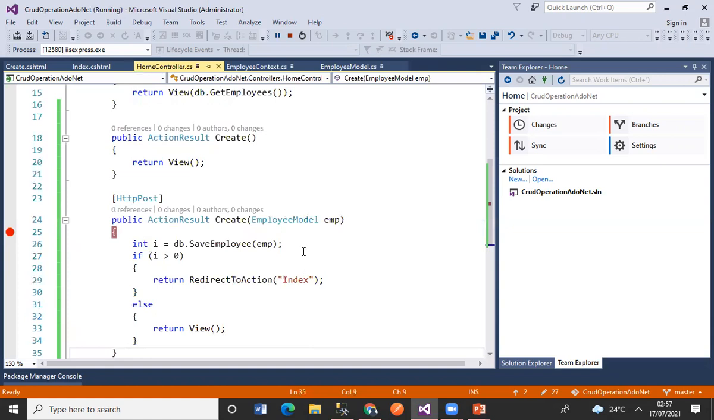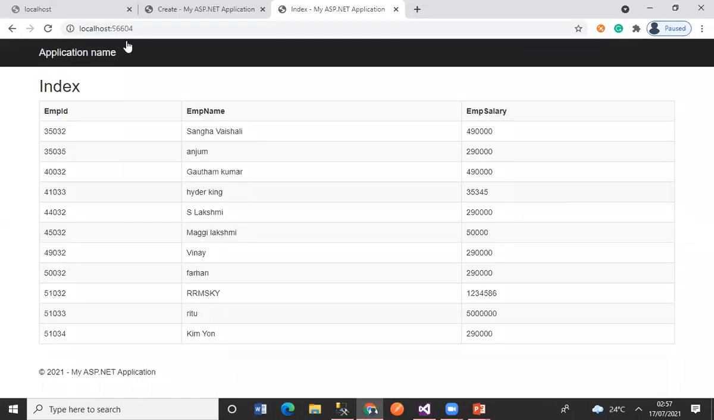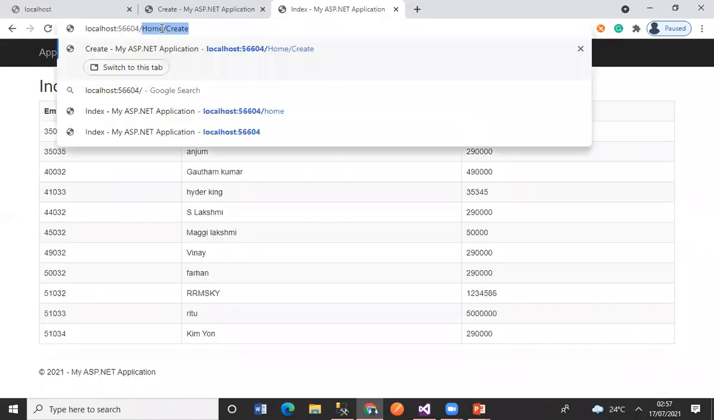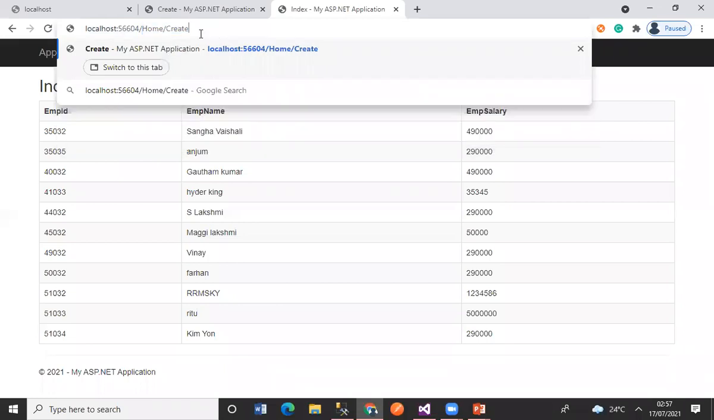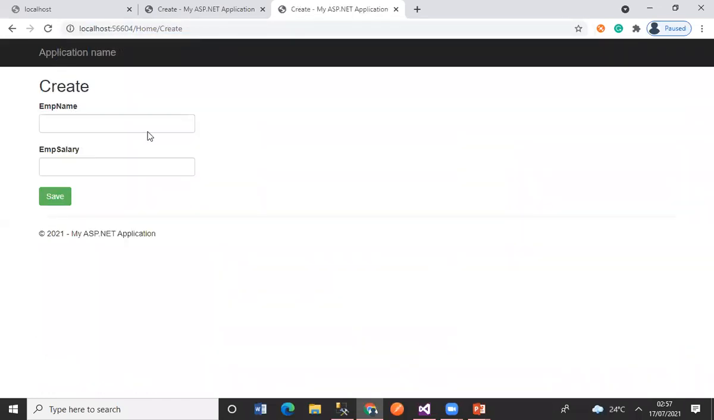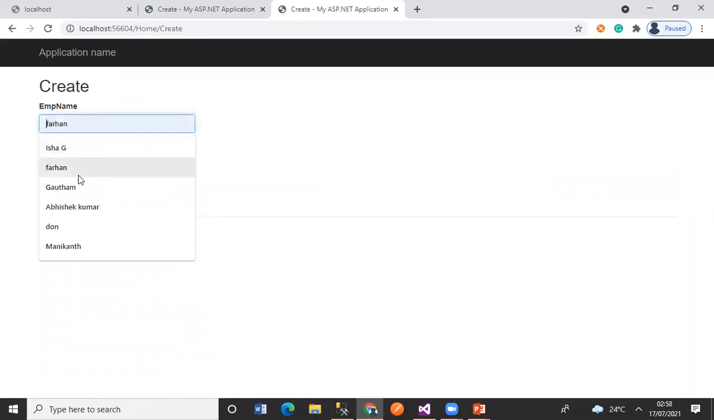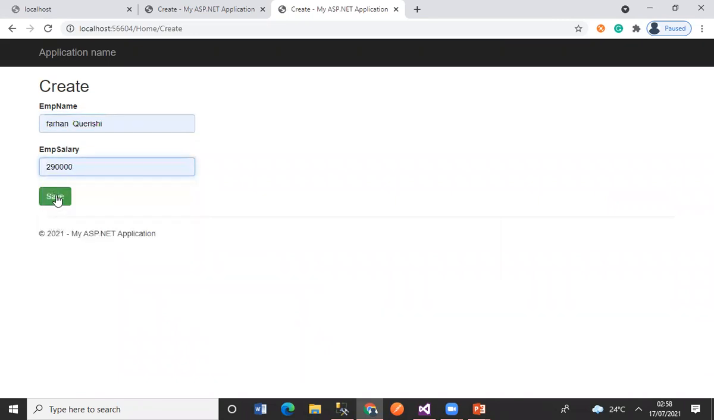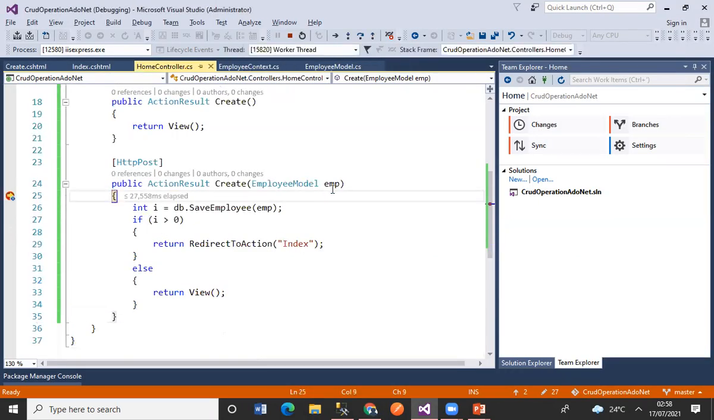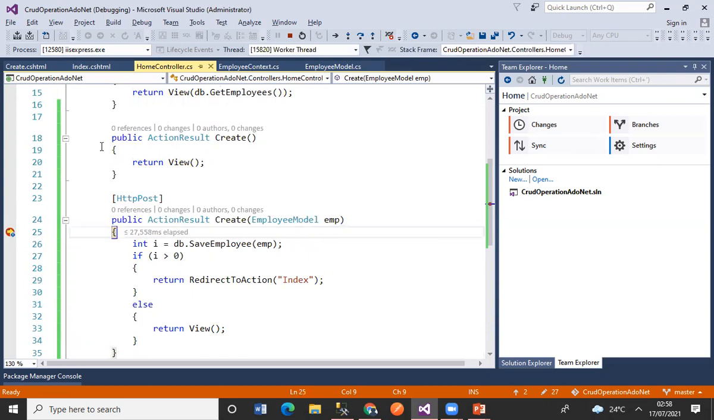I will repeat once again. Nothing we are doing, guys. We are just going to our create method. When I click on the create method, I'm going to get these values. Let me take Farhan Qureshi, something. Let me take 2900 once again. I'm going to click save. Here you see, we have two methods. This method is used to bring the form page. This method is nothing but to insert a record.